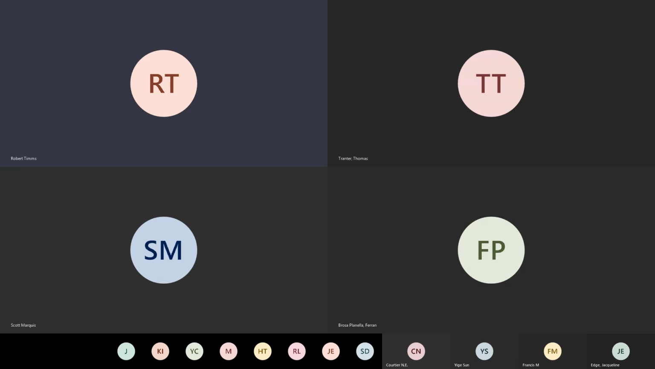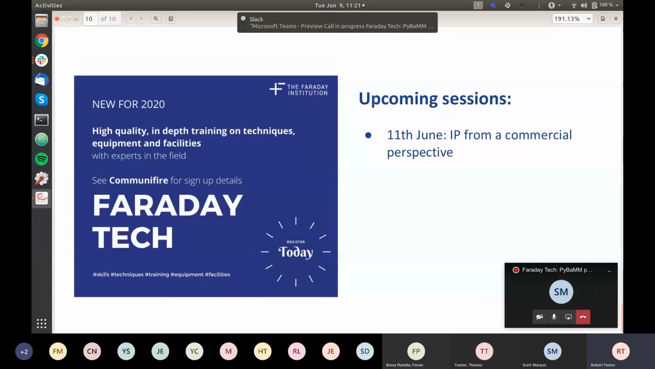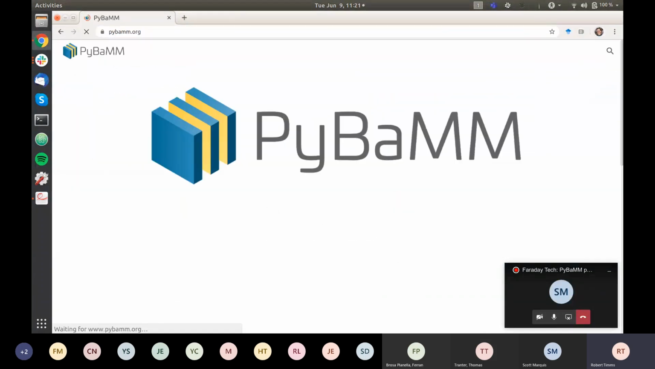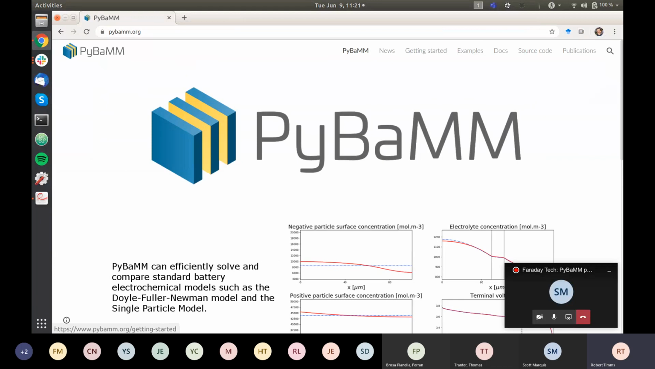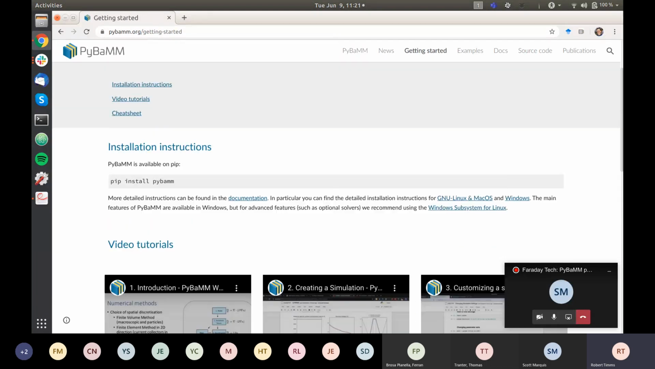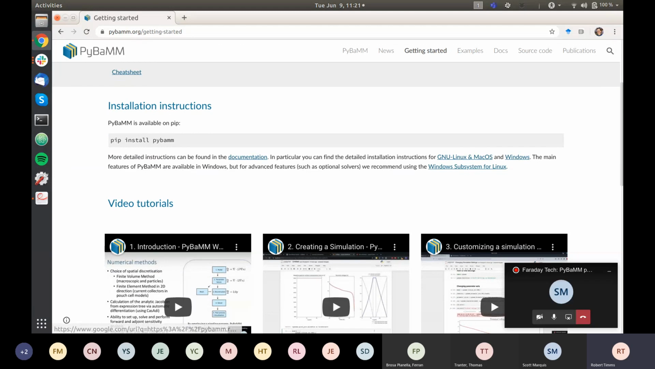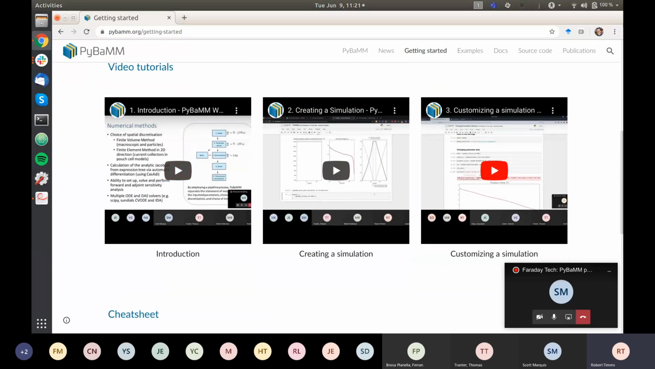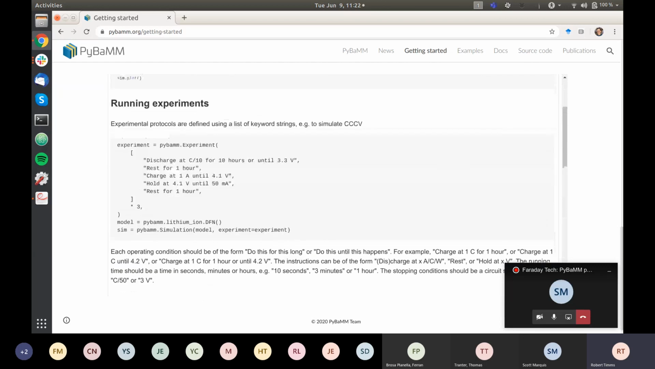Okay, so it looks like I've got no more questions. I guess one thing I'll point people to, I'll just share my screen again before you go. If you go to our website, PyBaMM.org, at the top there's a link. So here's the getting started guide that I mentioned earlier. We've got installation instructions for different operating systems, and a whole bunch of video tutorials that cover a lot of the things we did in part 1 of this tech series session. There's also a cheat sheet, which we're adding to with some useful things you can do.